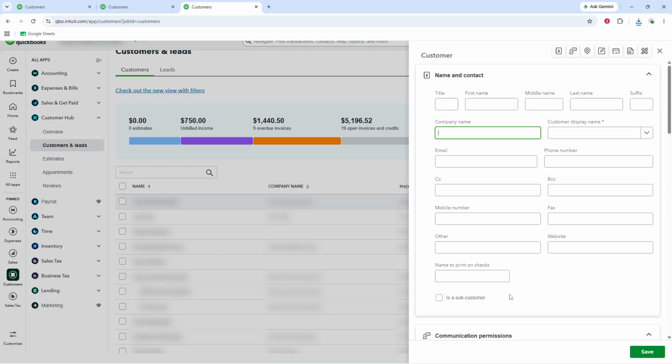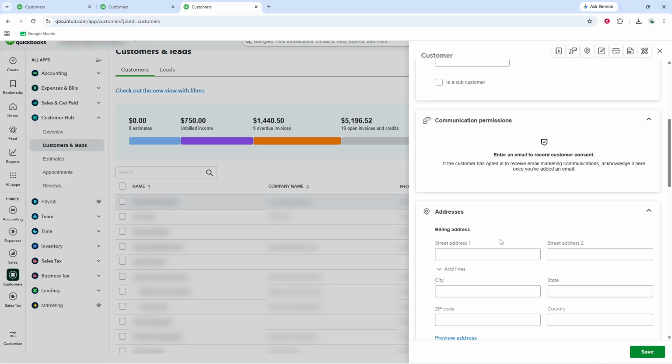Next, enter the customer's name and contact information. Be as accurate as possible here, because these details help you stay organized and make it easier to identify the customer later. Depending on your workflow, this could include basic information like a company name, contact person, or other general contact details. After that, enter the customer's billing address and any additional details if needed.